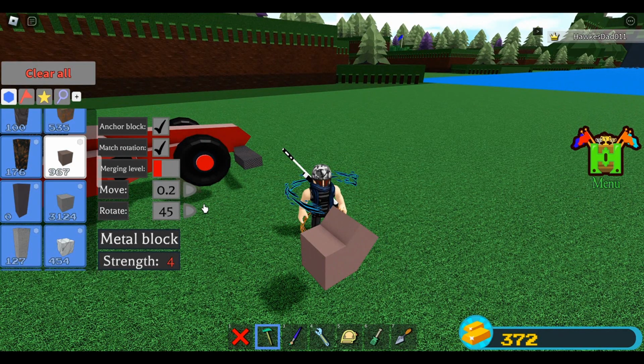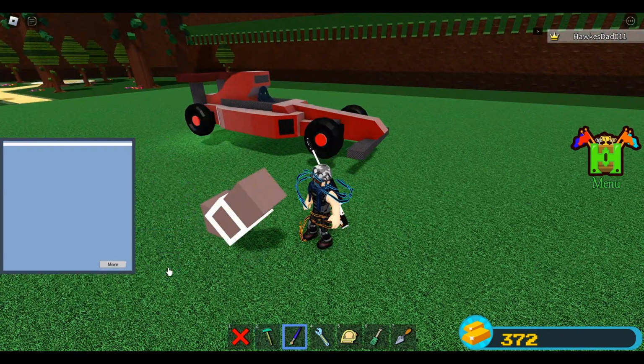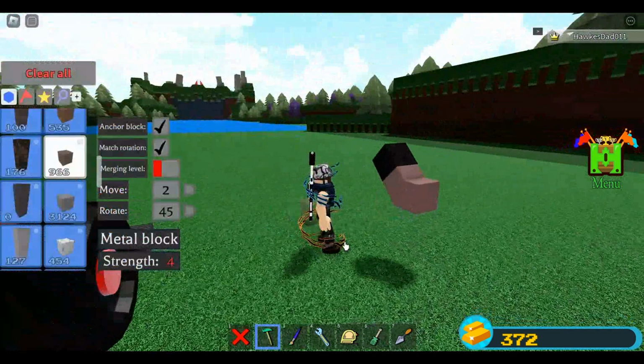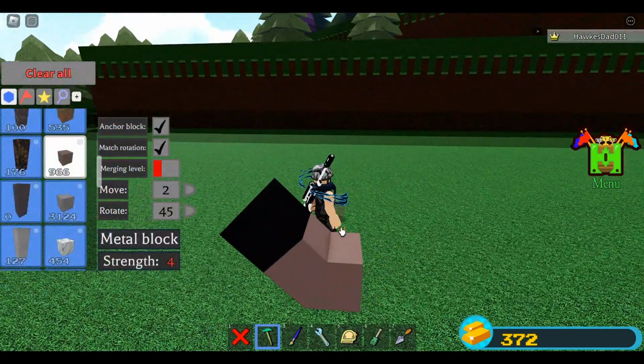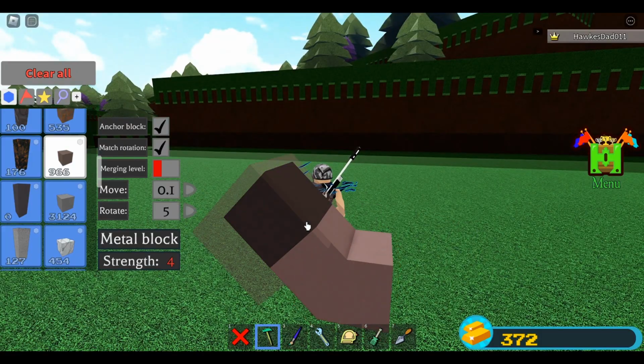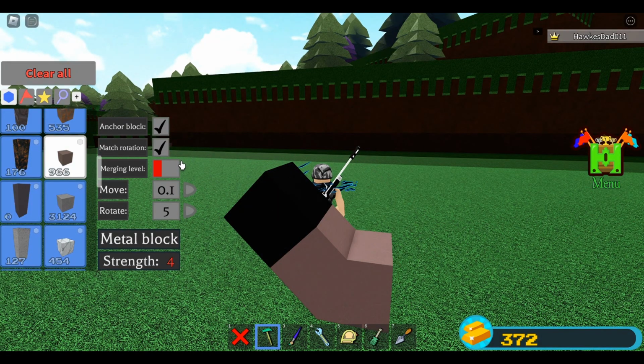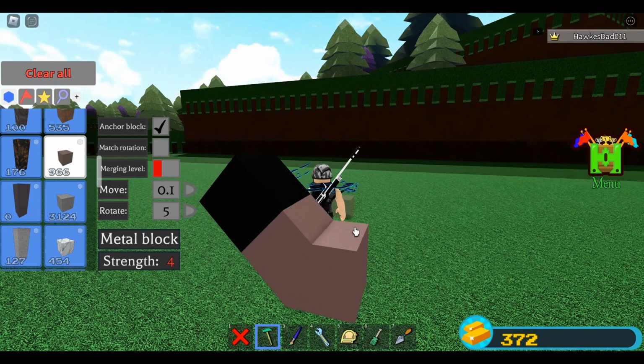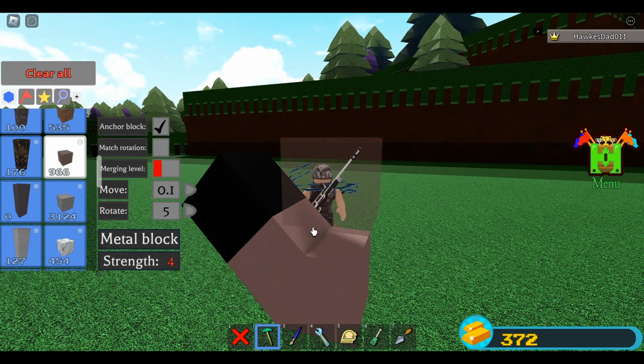Alright, so match rotation, change the move into 2, place one block here, and yes, this is just a guide block, so I will turn this to black. So change this to 0.1 and this one is to 5. So I turn this into black so that you can see the edge of this. Okay, you can easily see. So now uncheck match rotation. Alright, and then here point the block here and make one rotation.